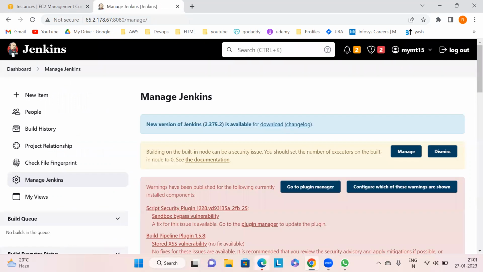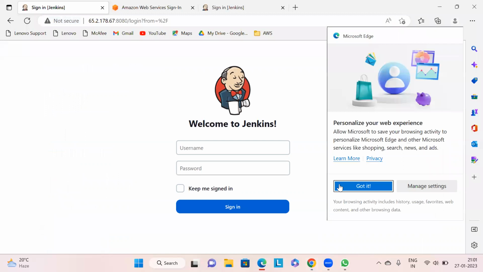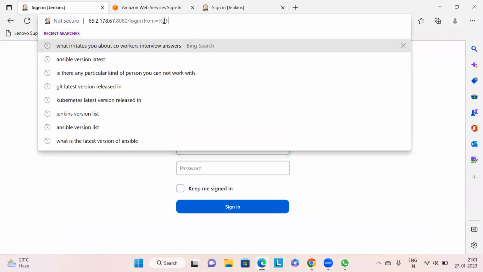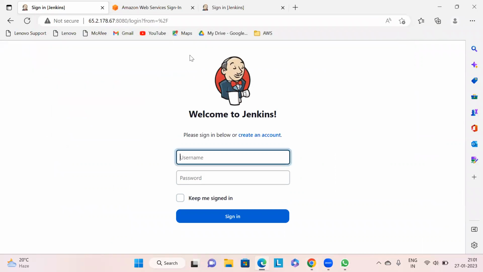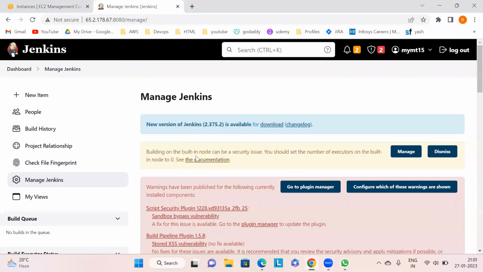Now let me go to another browser. This will be applied to all users. Here you can see create an account. This is sign up. Previously, you didn't find this one.